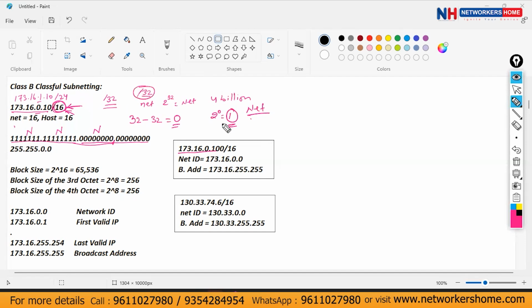Instead of 32, if you take /8, then again you have 8 network bits. Network bits 8 means your first octet is the network and the remaining 3 are host. So you have to keep only the first octet constant. Only the network part remains constant. The host part is going to change from minimum to maximum.